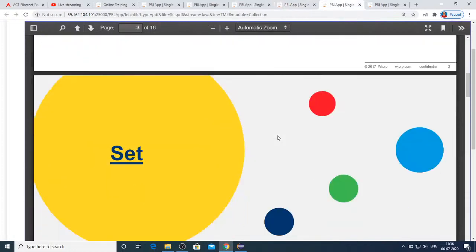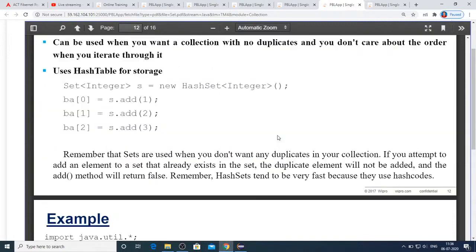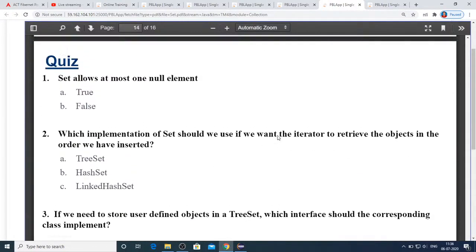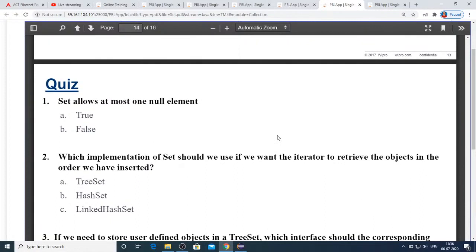And coming to set, let's see if we have any quiz questions very quickly. Set allows at most one null element, true or false? Yeah, the answer is true, because at the beginning of my class itself I have said at most one null value can be permitted.